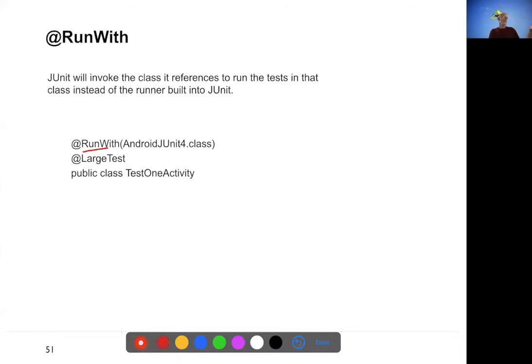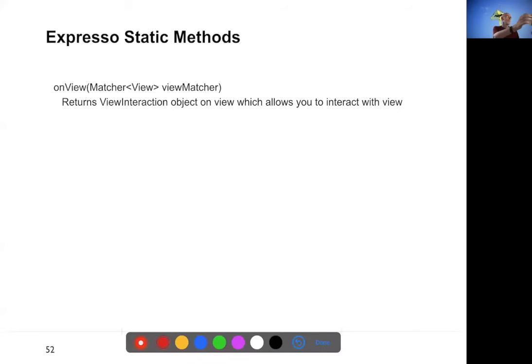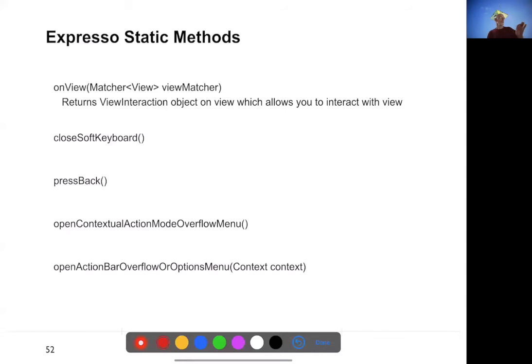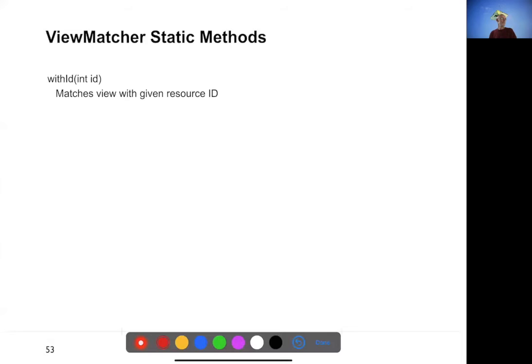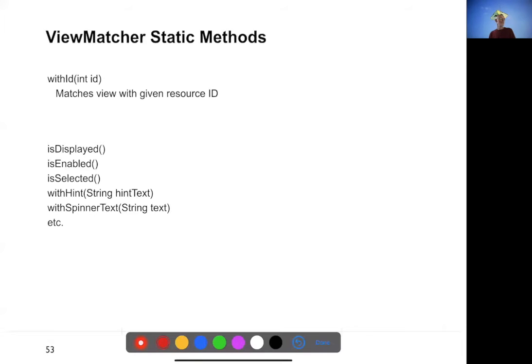A lot of this was what they used to run the tests. I can skip over some of these. Some of these methods are useful, like expressing the test on a view, closing the keyboard, pressing the back button. And so clearly it's set up to actually run the application and give you functionality to test. Use it for the back button: I should not go back to this activity. And there are various functions to allow us to match various things in our code.